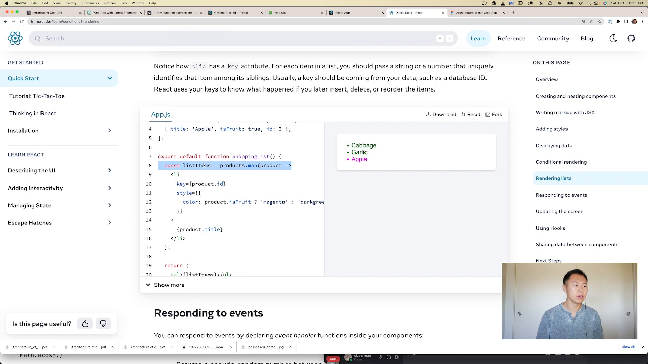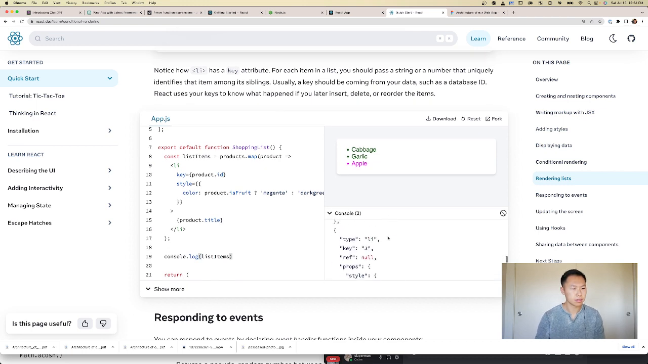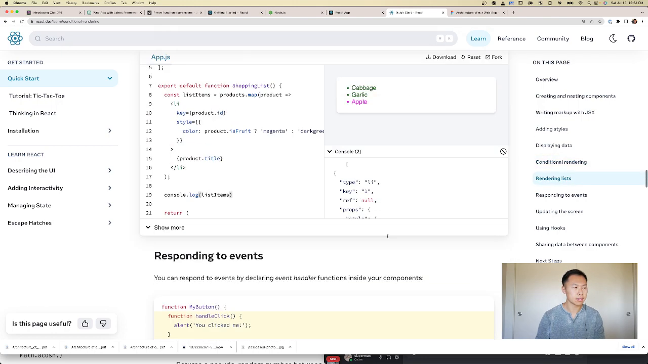Oh, I see. So this list items has, okay, so what does this list item look like? When you do map, it goes through all of these things. Is it an array? I'm very curious. So can we console.log list items? What is list items? Okay, so list items is a list. Okay, so it is a list.